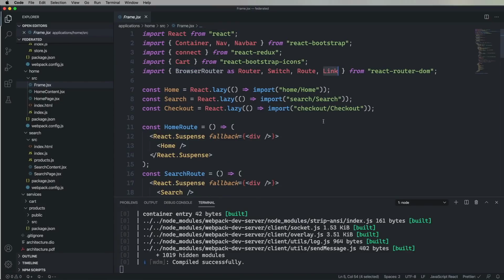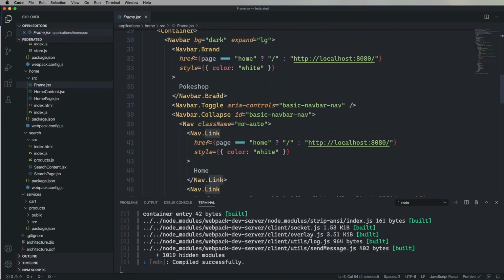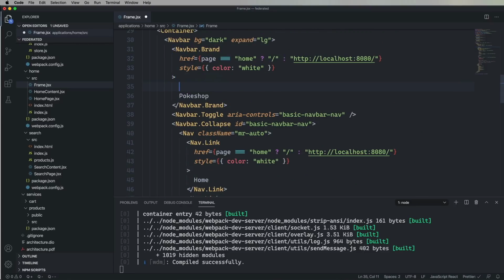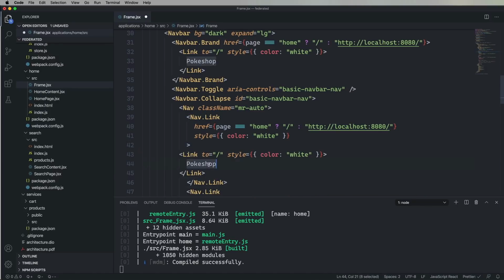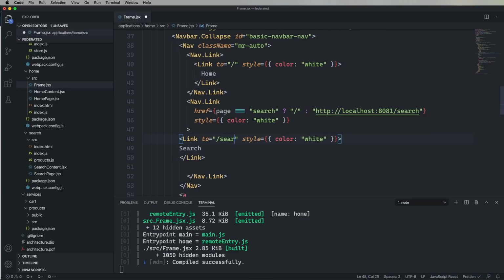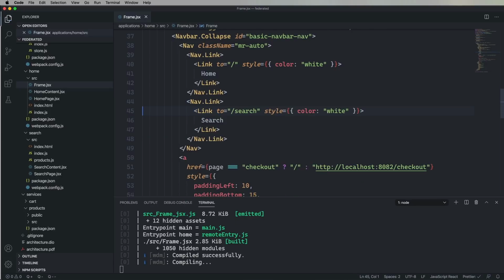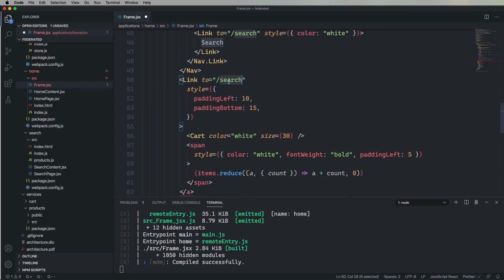So let's change out the home link to a Link. And in that model, you have a to. So we're going to say Link to slash. Same thing over here, Link to slash. And then for search, Link to /search. And finally, for the checkout, we just do a Link instead of the anchor tag. There you go. Looking pretty good.